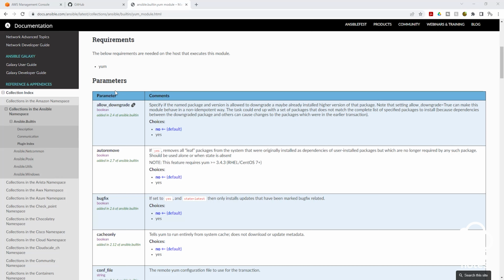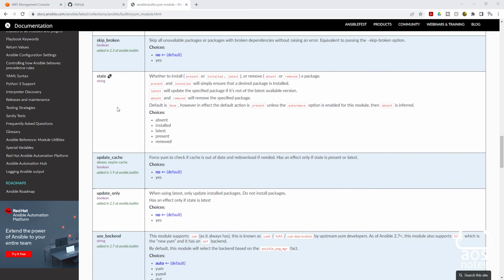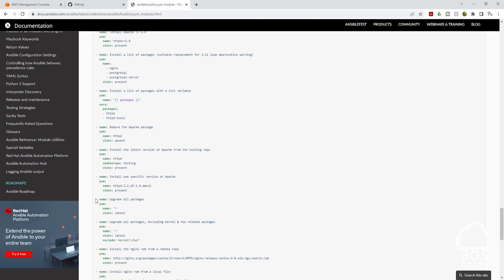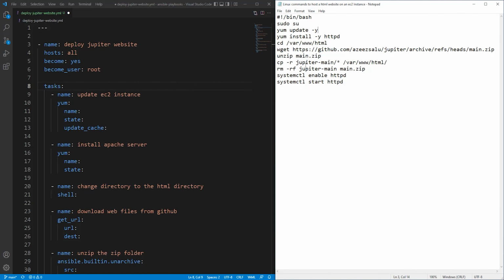So what I always do is I scroll all the way down. In the example, this is what we are looking for. And according to the task name, this task will upgrade all packages on our EC2 instance. So what you can do is copy and paste this into your code. This is the method I use to find any Ansible module in the Ansible documentation. Let's go back to Visual Studio Code. I'll minimize this. In Visual Studio Code, this is the task that will update all the packages on our EC2 instance. We've given it a task name and we called it Update EC2 Instance.